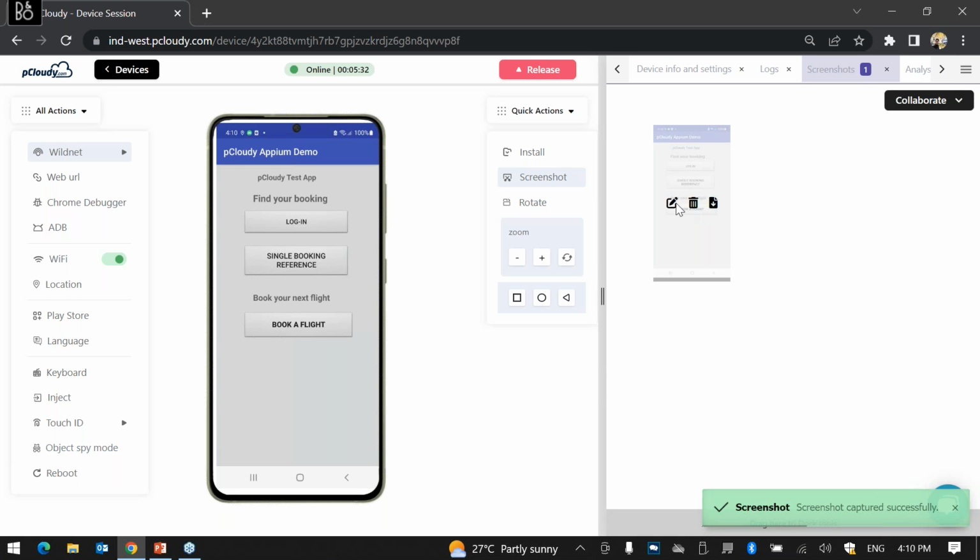You may capture screenshots while you are testing if you have found any defects and you would like to grab them. So you can further edit, delete, and download. To edit further, you can simply click on the edit option. Maybe if you want to highlight any specific issues, you can pretty much do that. Otherwise, you can simply keep it as it is.